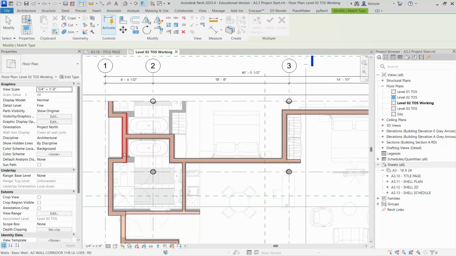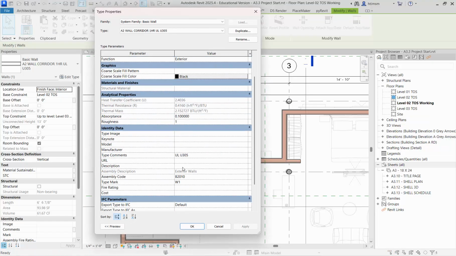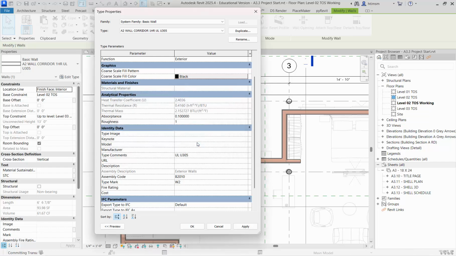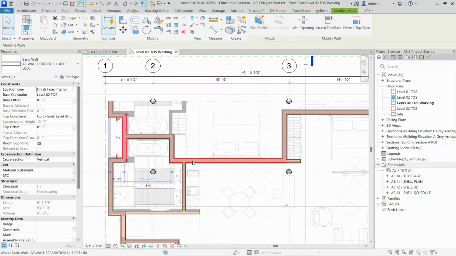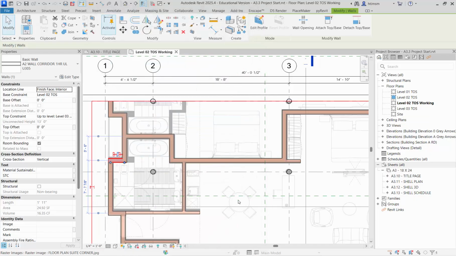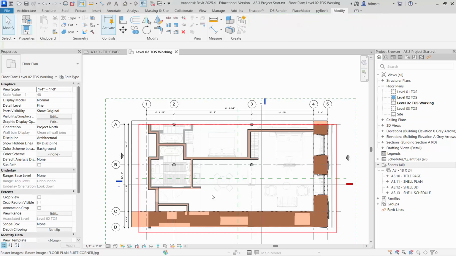So let's match that and that. And then if I go to the corridor wall and edit type, change this type mark to W2, click OK. If it says it has duplicate type mark values, that's okay. Just click OK. So now if I pick this one, that should be my separation wall. And if I edit type, it should be W1, right? And this one should be W2. All right, so get those updated.